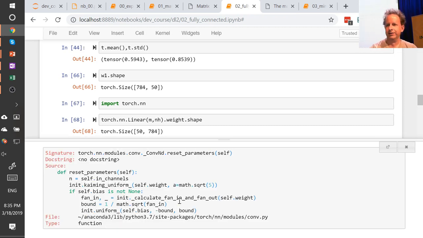And here's how it initializes things. It calls kaiming_uniform, which is basically the same as kaiming_normal, but it's uniform instead. But it has a special multiplier of math.sqrt(5). And that is not documented anywhere. I have no idea where it comes from. And in my experiments, this seems to work pretty badly, as you'll see. So it's kind of useful to look inside the code.